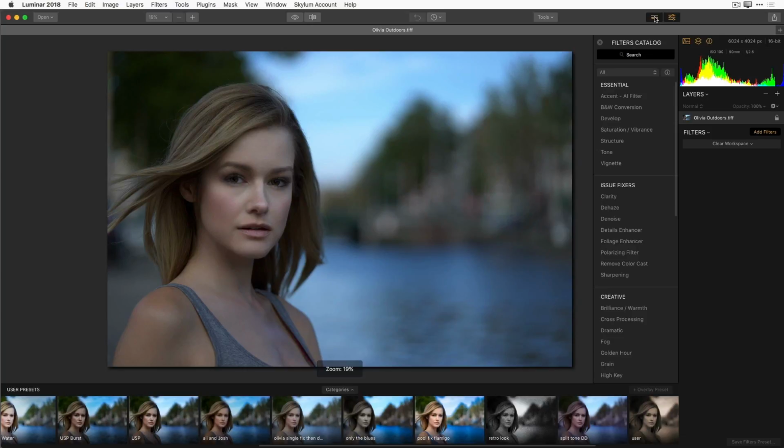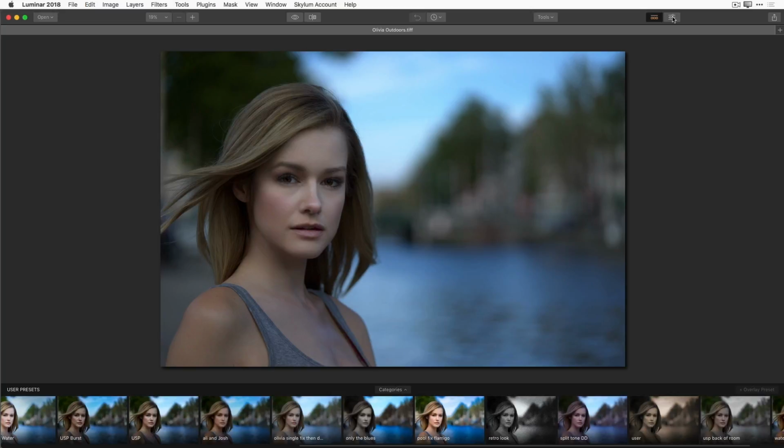So if you're not seeing your presets, make sure that they're activated, that little button is orange. And to the right of that is the other pane that we're working, which is the filters pane. And I can turn that on and off.